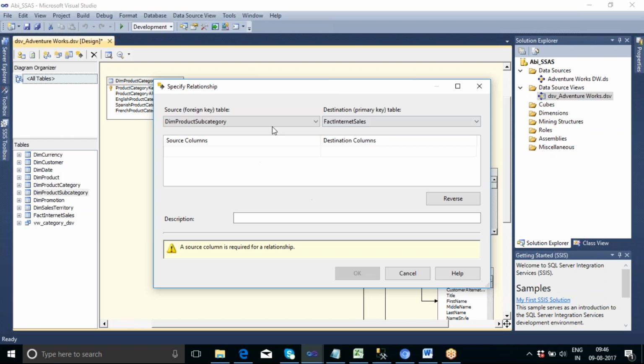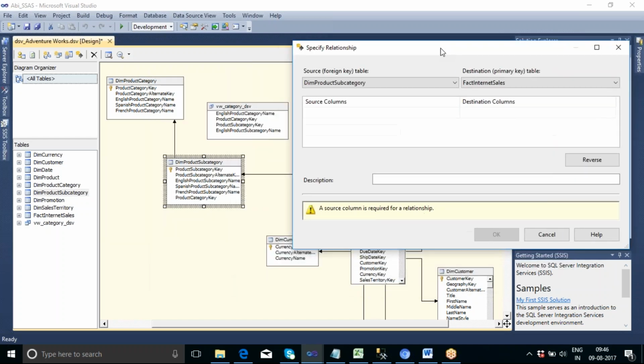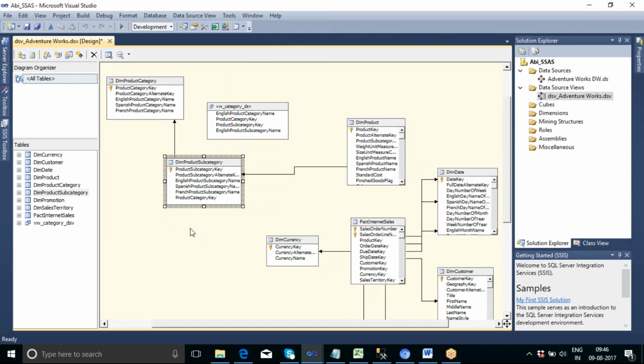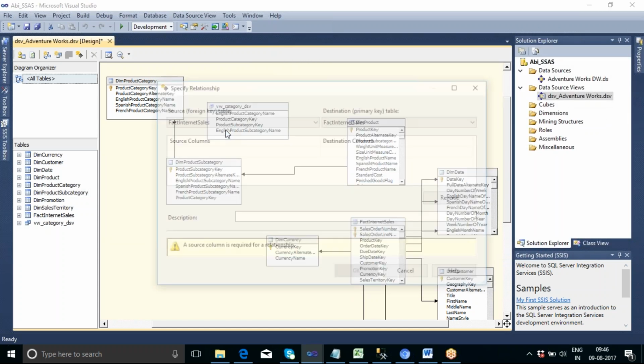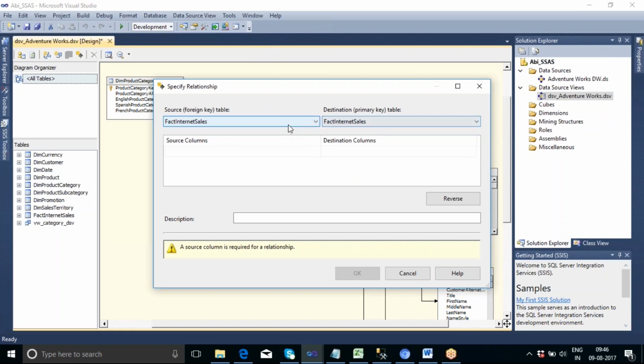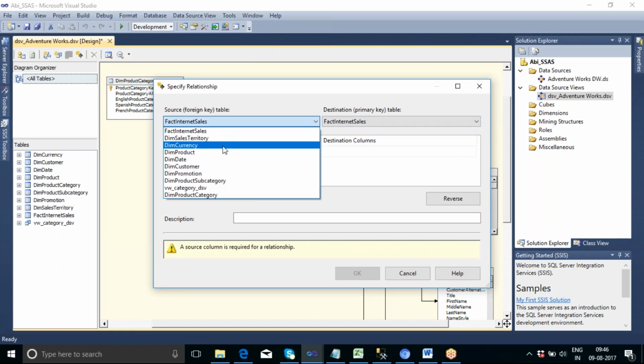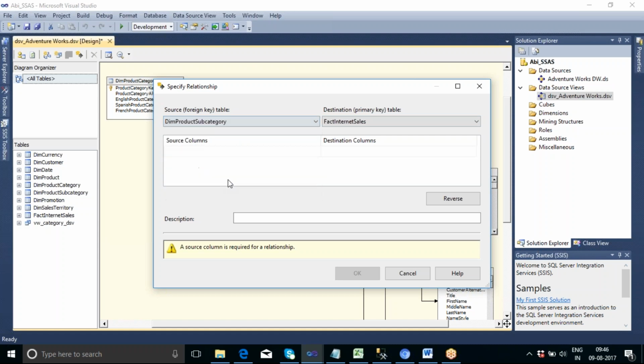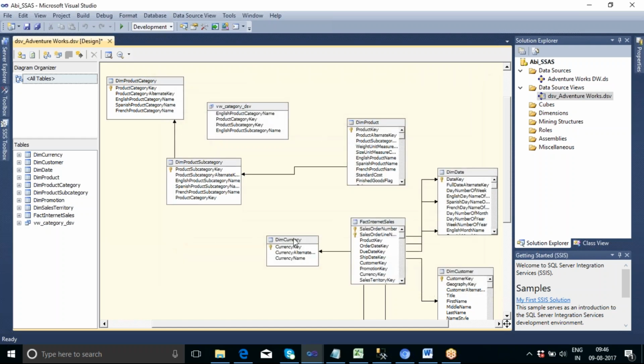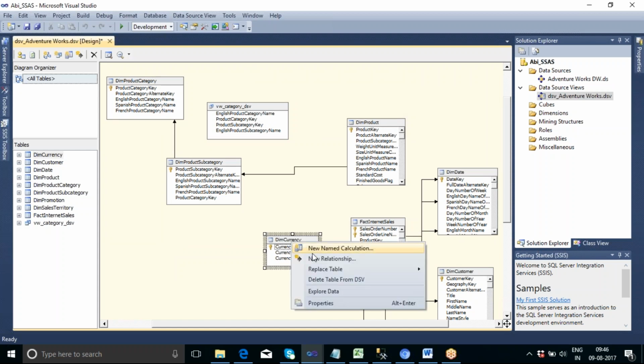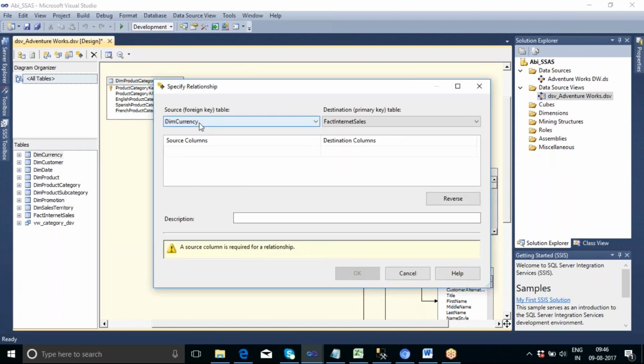Okay, so it is also opening the same window, but the only advantage is the foreign key table is already selected. If I right click on the canvas and click on new relationship, both are pointed to the default table, the first table in the list. Again I have to go for dim product subcategory and some other table, so I have to make two selections. But if I click on a table and then click on new relationship, the first selection is already defined. So I can save some time, one step of time.